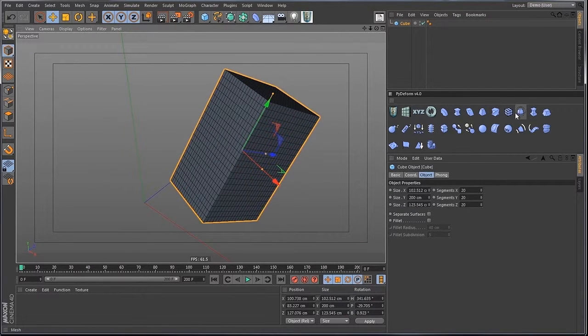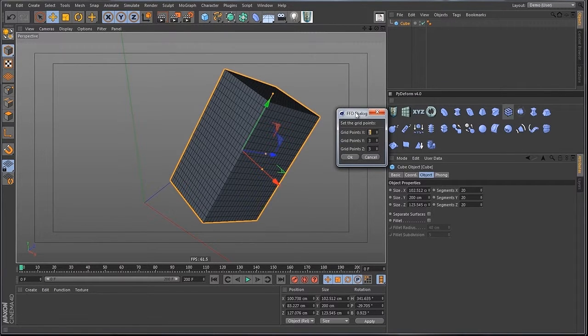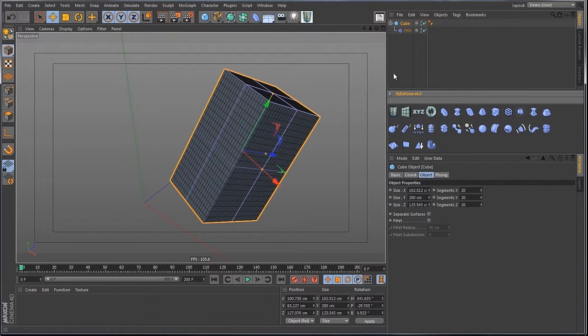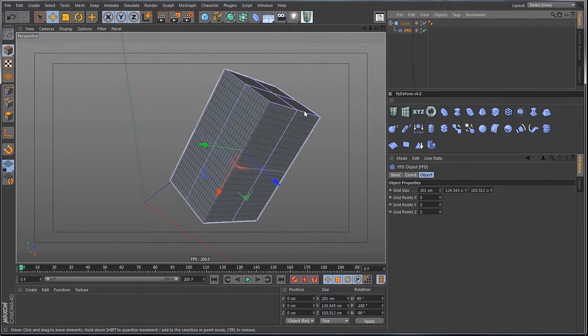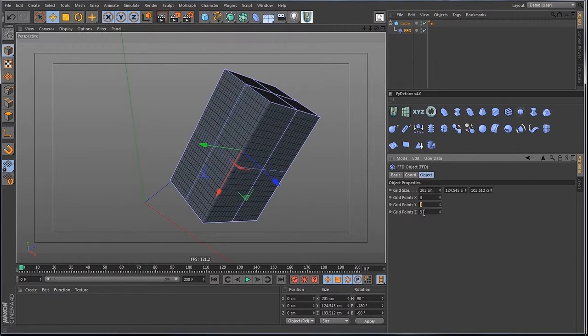Alright, let's get recentered. This one is new, FFD. Everybody was asking for this, and it's here now. So we've got an FFD dialog. Asks you to select grid points. I'll show you that in a second how that works. So let's click OK. Adds the FFD, resizes it, positions it, and there are your grid points.